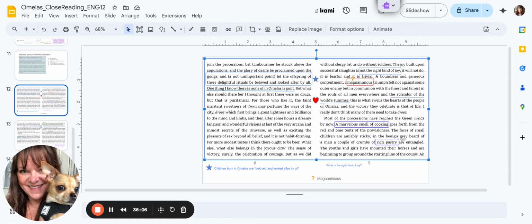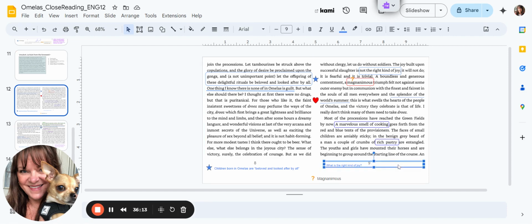And then there's this older man with a beard, and there's some rich pastry in his beard. So maybe there is a marvelous smell of mini donuts and things too. Oh, here are those horses again. The youths and girls have mounted their horses and are beginning to group around the starting line.